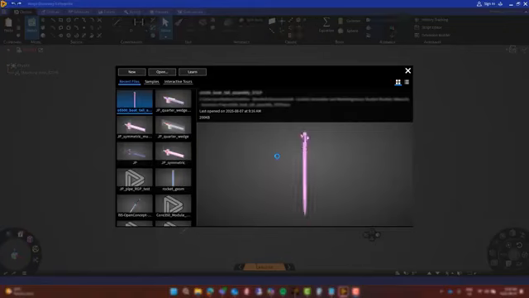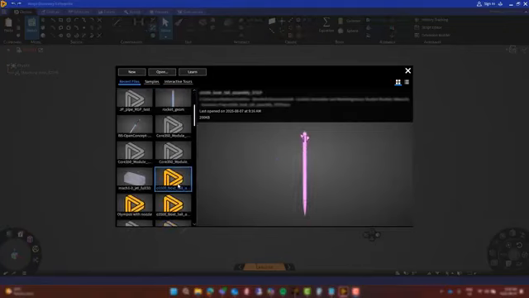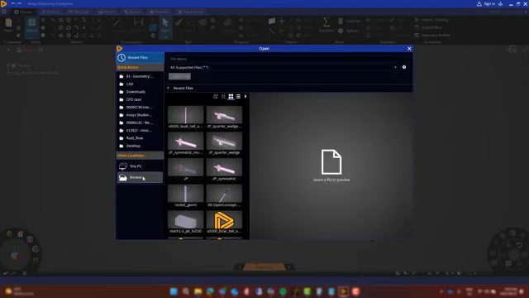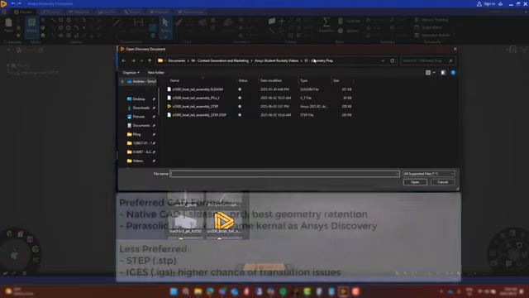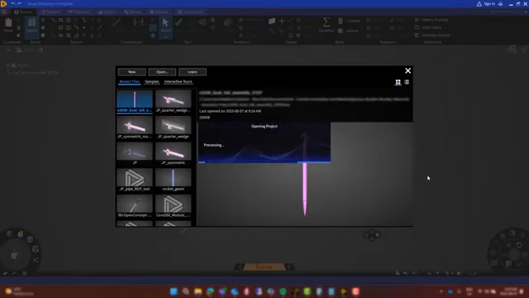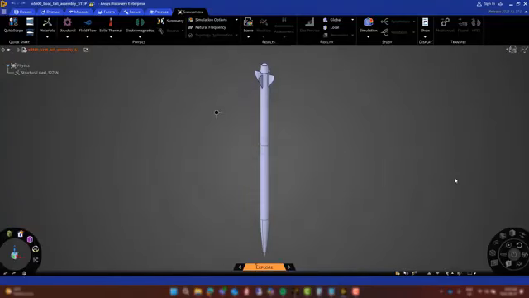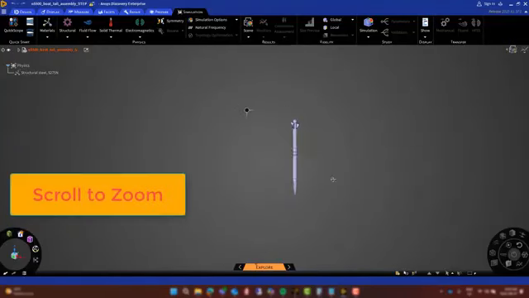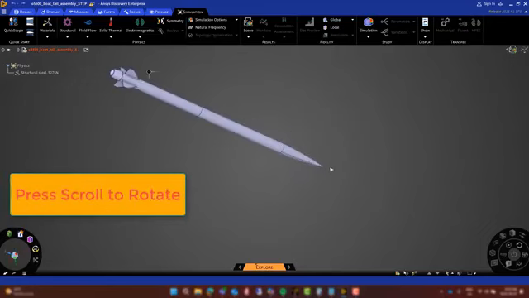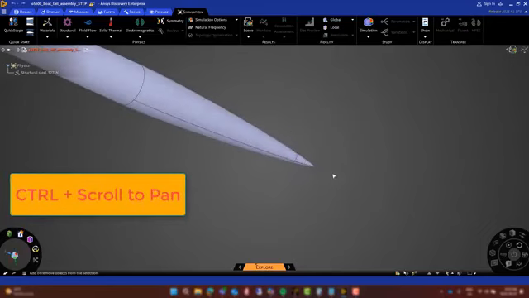When the program loads, the Welcome menu will show recently opened files. To open a new file, navigate to the browser for your file directory and select the CAD file to open. Discovery can import many file types with Parasolid and native CAD formats preferred, followed by step files. When the geometry opens, you can manipulate it by using the scroll wheel to zoom in and out, holding down on the scroll wheel to rotate the geometry, and using Control and Scroll to pan.